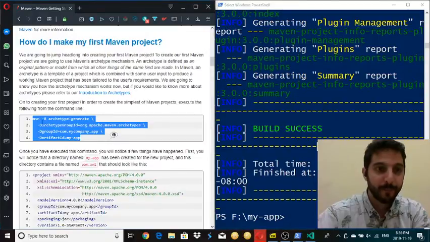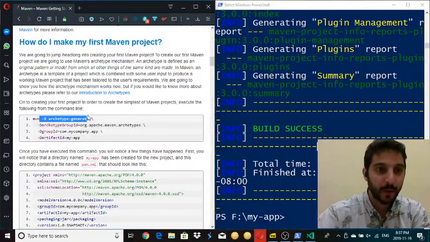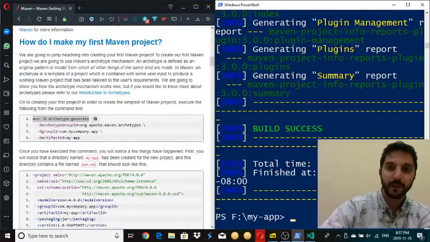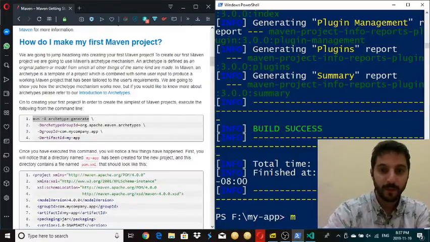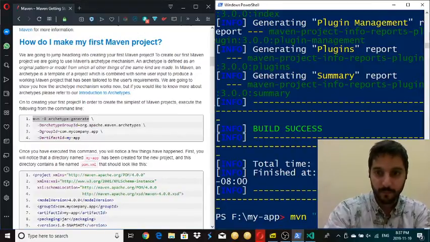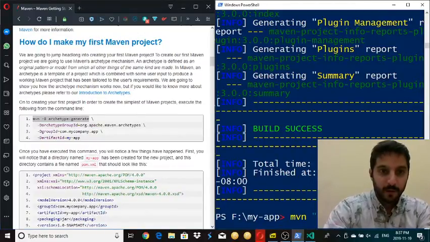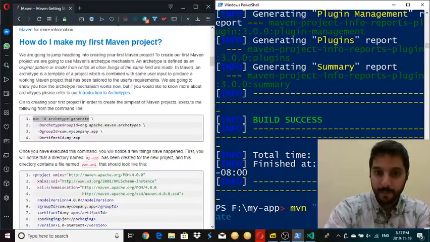Okay, so on to creating your first project. In order to create the simplest of Maven projects, execute the following from the command line. Again, I'm going to have to format this for PowerShell, which means I'm going to take this one line at a time, because I don't think this is the way of doing multi-line commands.